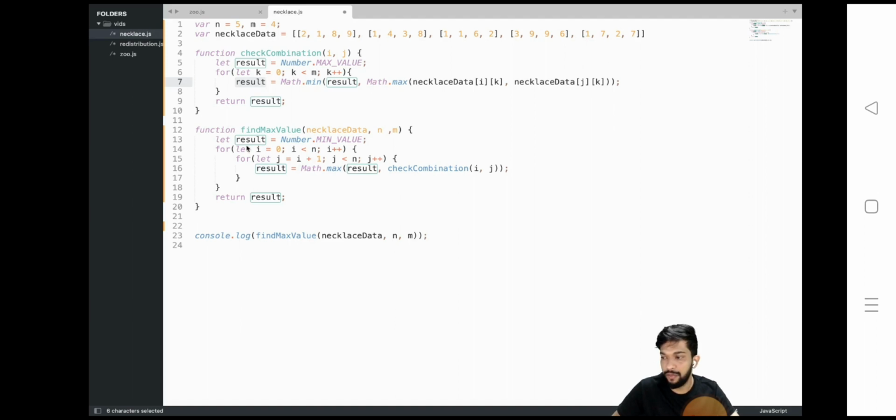So we have done two things. We have taken every combination of necklace, and then we have gotten the beautiness of the necklace if we combine any two necklaces, and then across all of them, we are taking the max to give us the answer. Okay, so now that we have successfully implemented our solution, let's try and run it and see if we are getting the expected output.